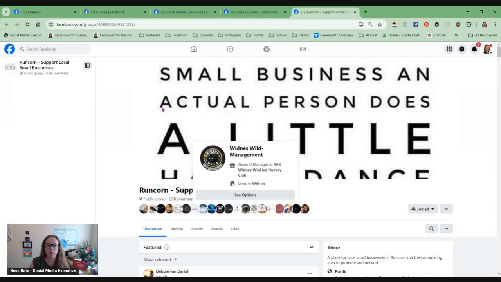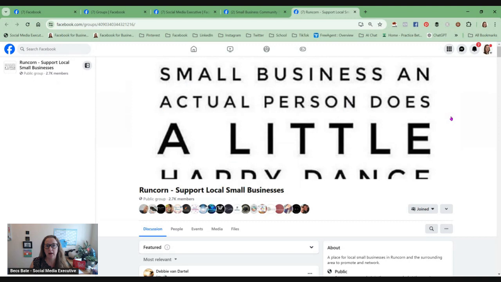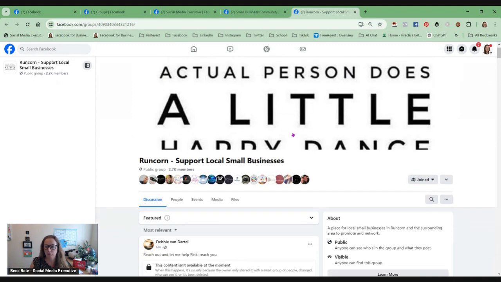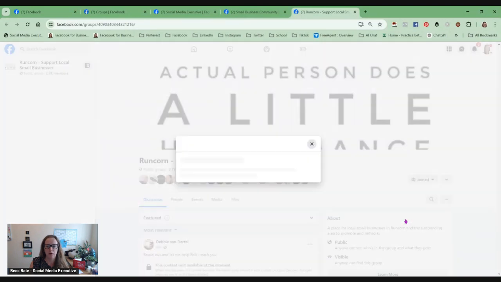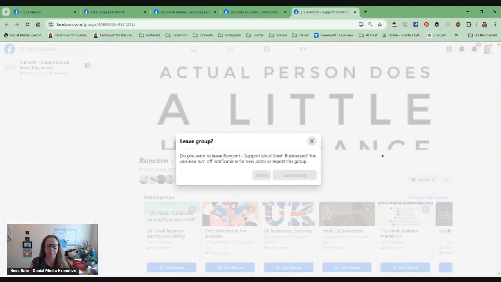So if you're a member of some of these groups, then you can easily leave them just by clicking on the button here, Joined. And you just click unfollow group or leave group. So I'm going to click leave group. If you unfollow it, it means you're still a member, but those posts don't go into your news feed. I'm going to leave the group completely.